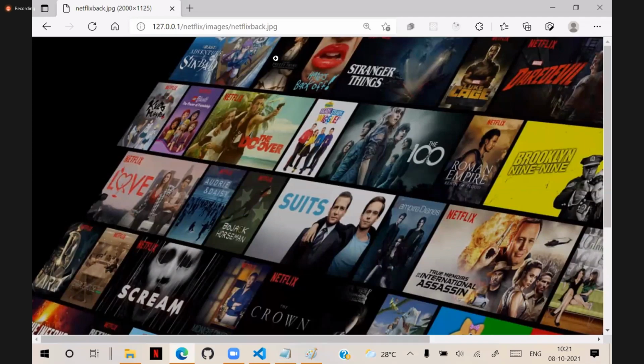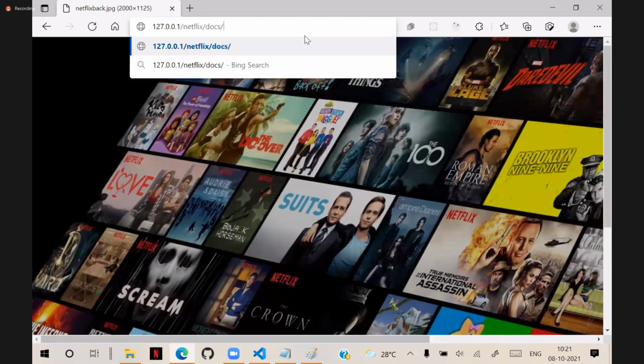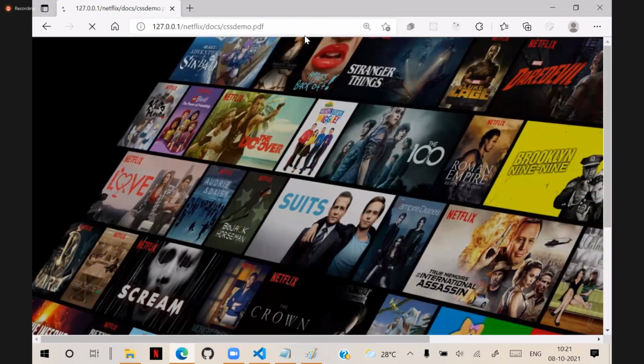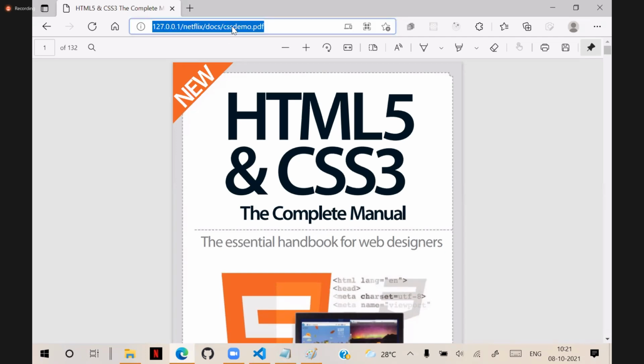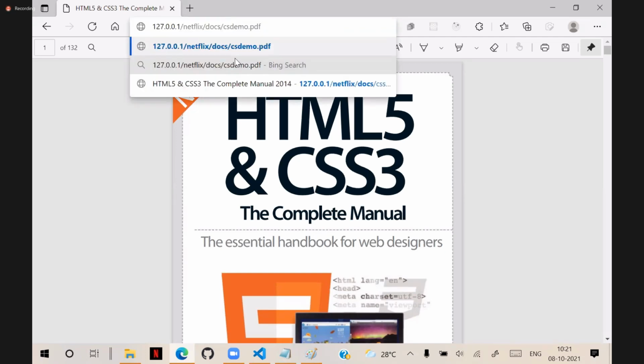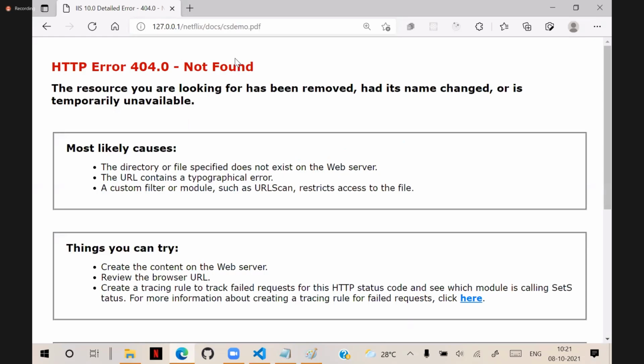And I have a document, and for that I need to request the path like this: netflix/docs/css-demo.pdf. It is a PDF document. It opens that PDF document here. But if I forget the path or misspell the name of that particular file, it cannot open. That means if I give some wrong name for the file and hit enter, it simply says not found.